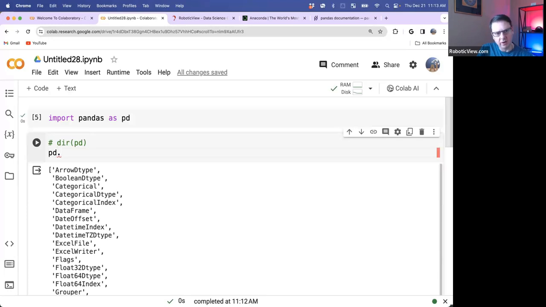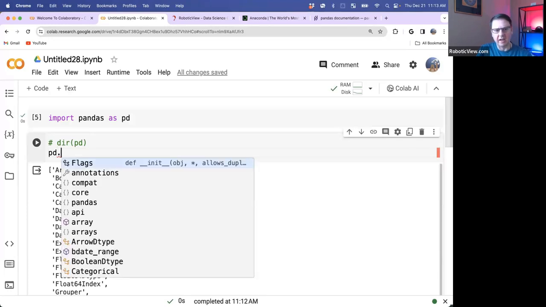Hey, why is it not working? It should be working. Yeah, so you see it will pop up that window, and in that window you'll see all the same functions. So you could do dir(pd), and that would work in any environment. Now if you're using this environment, you could actually just type pd and a period, and then you'll see the list of all these functions.